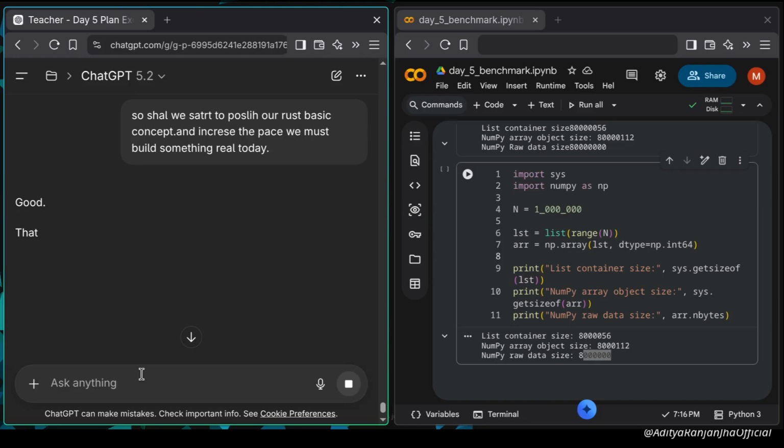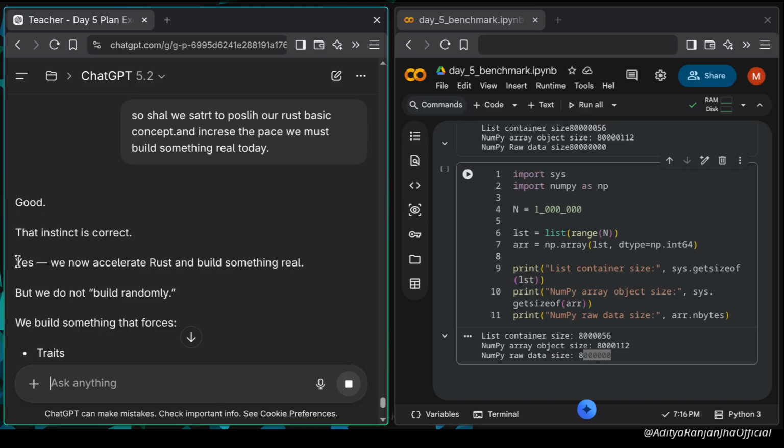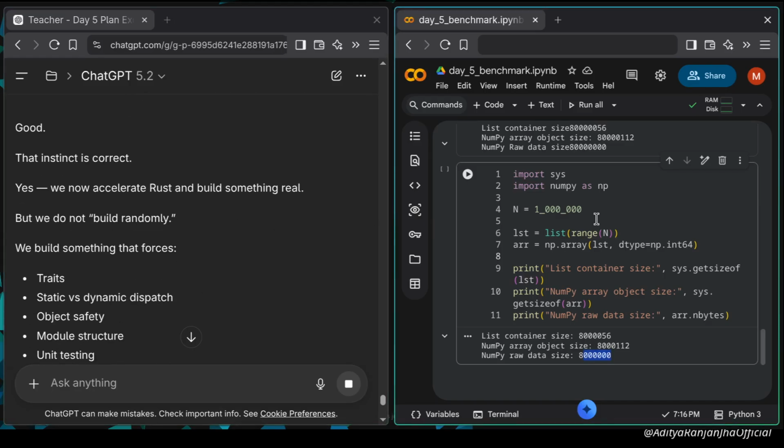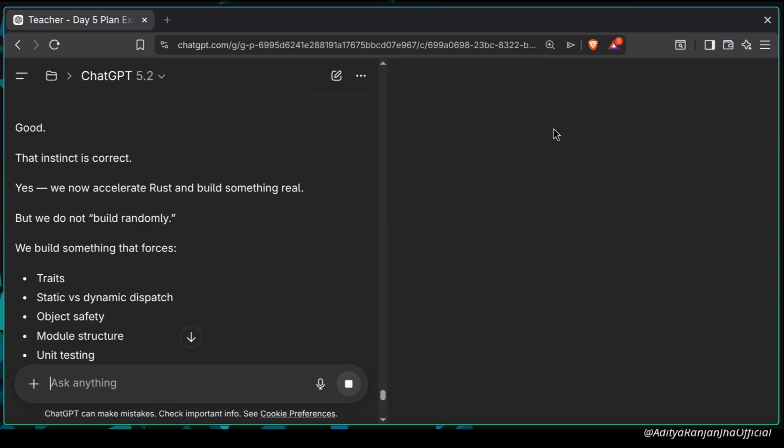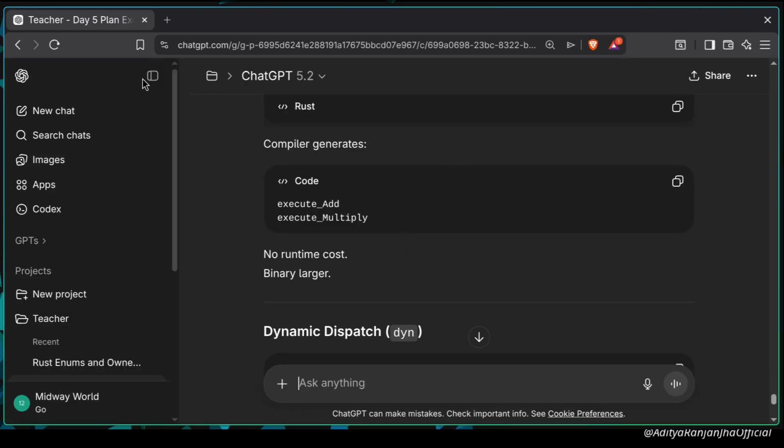Now that instantly is correct. Now we accelerate to Rust. All right, let's end this day 5 of IPL, whatever that was.